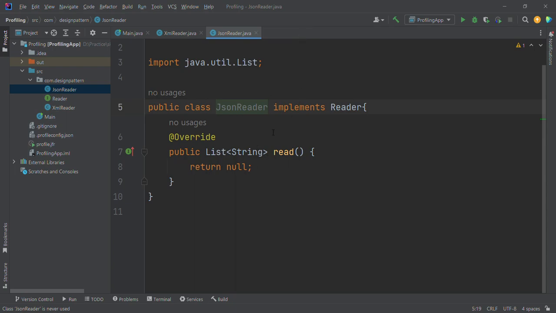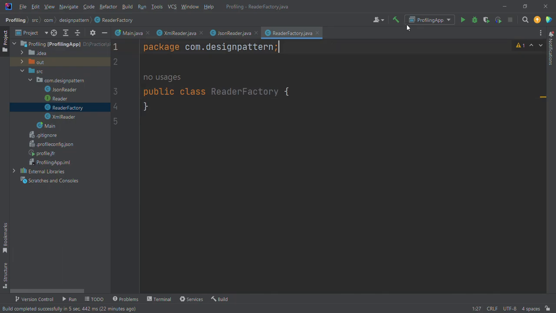So now what I'm going to do is create a class called reader factory, or parser factory. Right now I'm just going with reader factory. I'm just changing the package to factory, or service or something, but for now, factory.